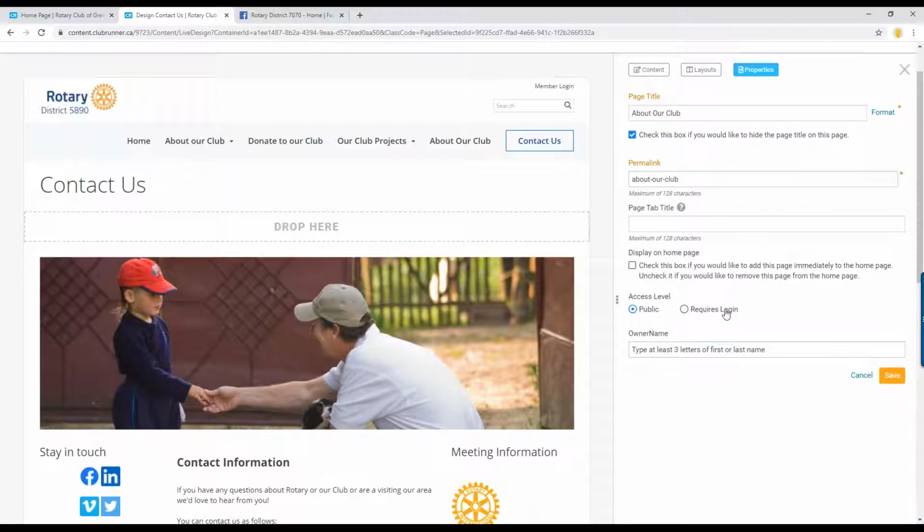If you wanted only members of your club to be able to see this page, which is a great feature if you have sensitive information you don't want the public at large to have access to, you can set a page to requires login. Anyone who tries to visit this page will be immediately prompted to log in if they're not already logged into the website. And unless they're a member of your club, or if this was the district's website, unless they're a member of the district, they would not be able to see it.